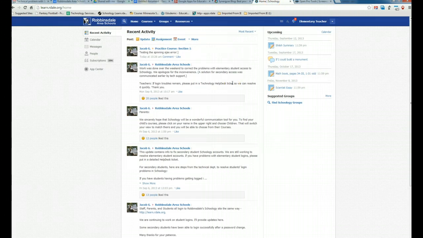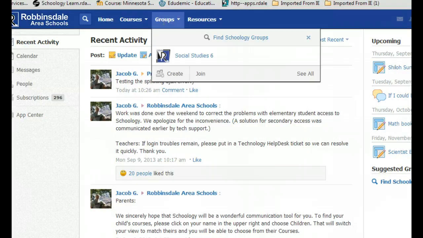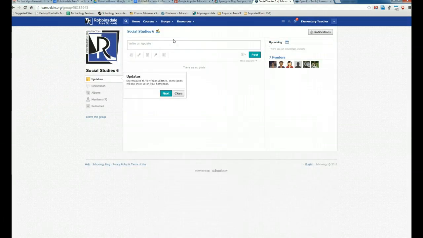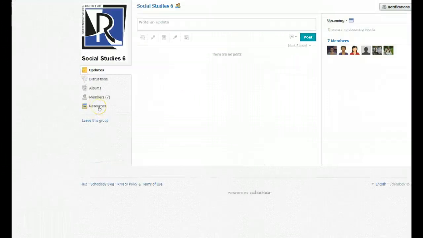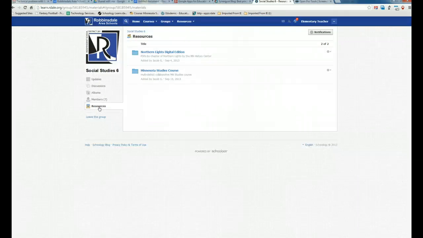I'm logged into Schoology as a teacher in Robbinsdale School District, and I'm going to go up to my groups at the top of the screen. I can see the group I want is there, so I will choose it. And now inside here, I'm going to go to the resources and choose that. And I can see there are two folders here for me.